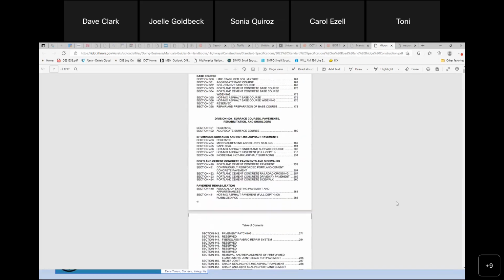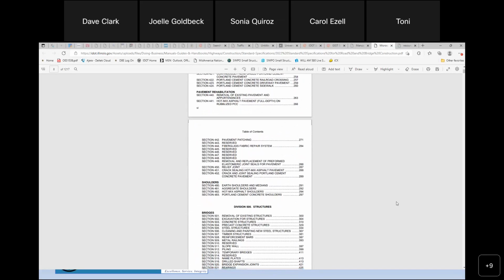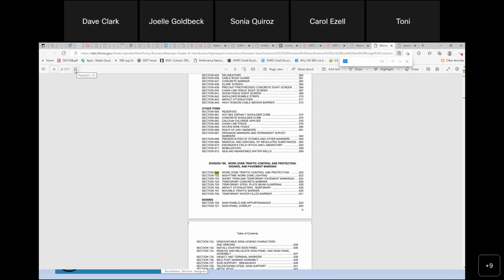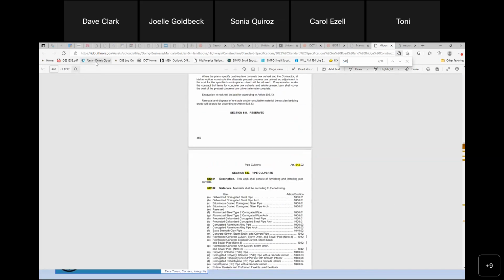I think we'll pick something a little bit more complicated than we did last week. So we'll just pick section 542, which is pipe culverts. The reason for that is there are a lot more materials that you can use for that. And I'm just going to make a quick search, hopefully, to take us there a little bit quicker. Here we are.